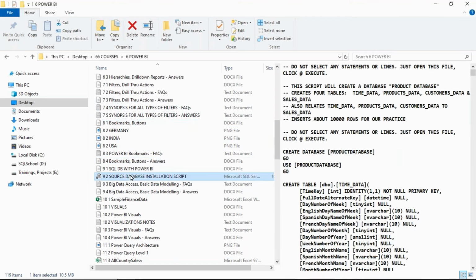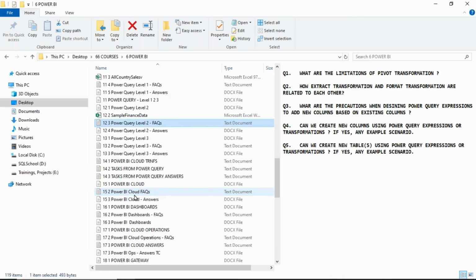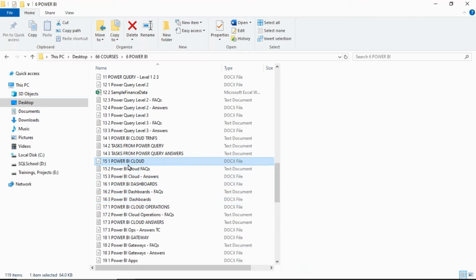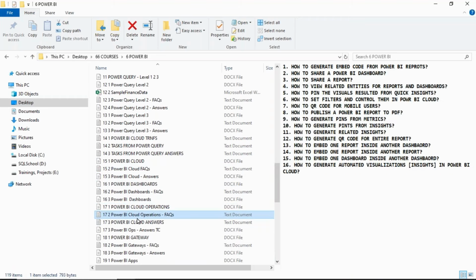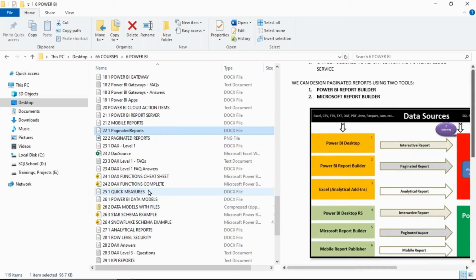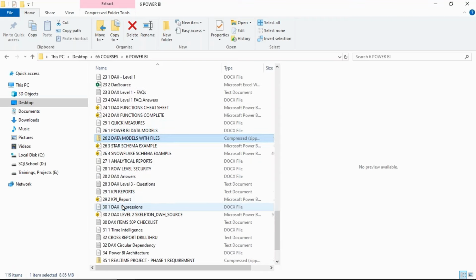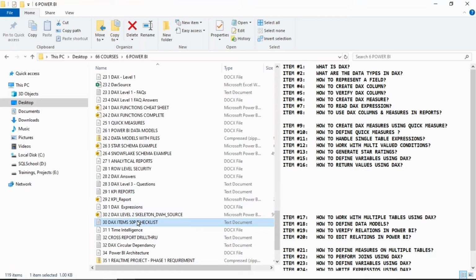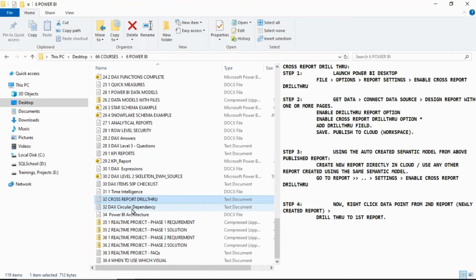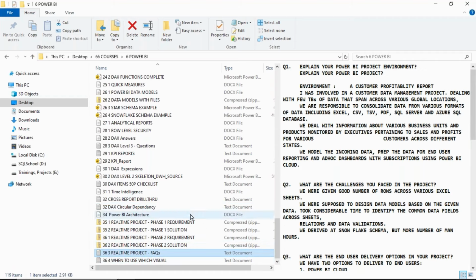Next: bookmarks, buttons, and source database concepts, big data access to Power BI, visualizations, and 50 examples on Power Query for ETL, and 50 examples on Power BI Cloud. A good number of concepts across various chapters: gateways, dashboards, apps, report server, and paginated reports. Then 50 examples on DAX activities, data analysis expressions for dynamic reporting and calculations: KPI reports, expressions, star and snowflake schemas, time intelligence, cross-report drill through, circular dependency, and project work for our resume with complete FAQs and solutions for the project work.